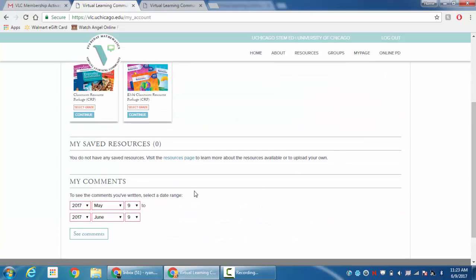The last thing down at the bottom here is your saved resources. If you click on this link, it'll take you to the resources page.